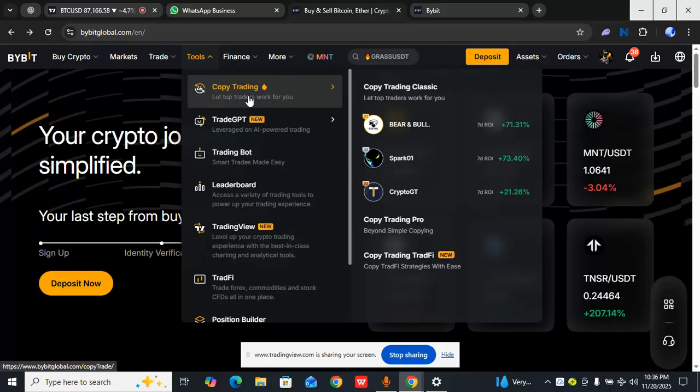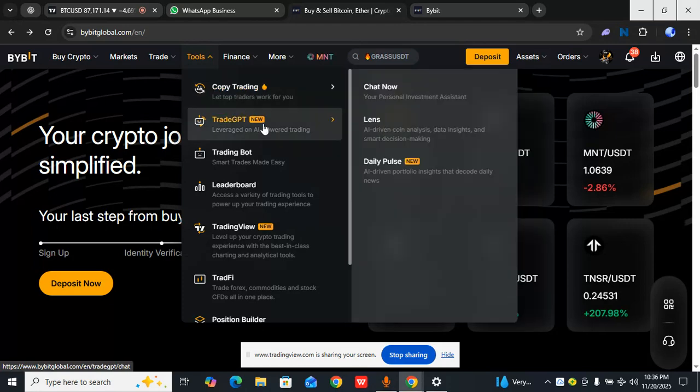So as you can see over here, I have the copy trading. Basically, what you do, just like most copy trading platforms, you go to the copy trading site, then you look for traders, look at their track record and see the one that you can copy, and stuff like that. So over here is their TradeGPT, which is more like a leverage AI trading system. We also have that on Bybit.